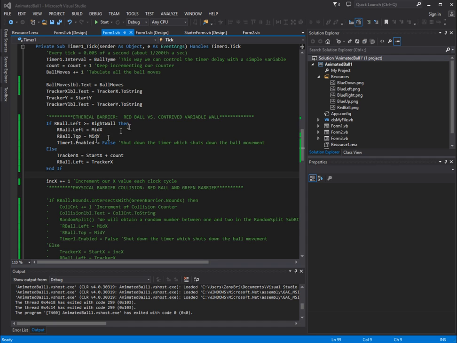Then I just say, hey, reposition it in the center, the mid x, mid y. That was the penalty box I show you. And of course, if it's not quite there yet, we just keep incrementing.